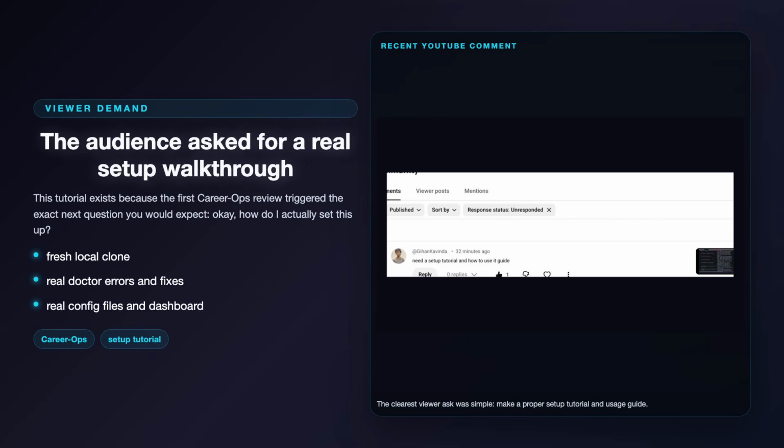If you watched the earlier overview and liked the idea but still did not know how to get it running on your machine, this is the missing piece. We are going to install it, configure it with sample data, verify the pipeline, and then open the dashboard so you can see what a working local setup actually looks like.